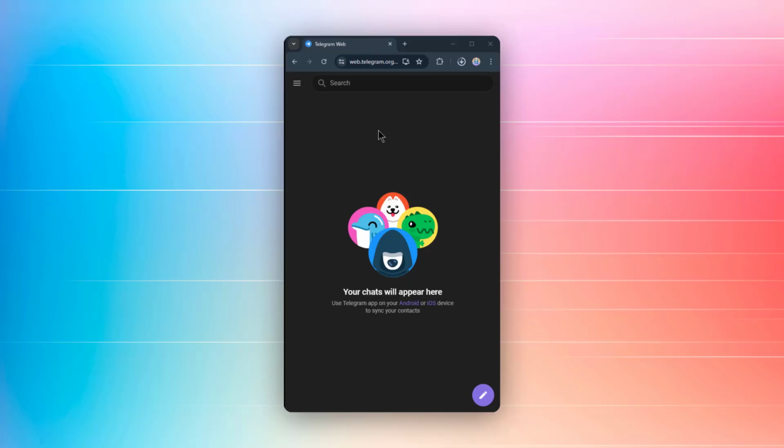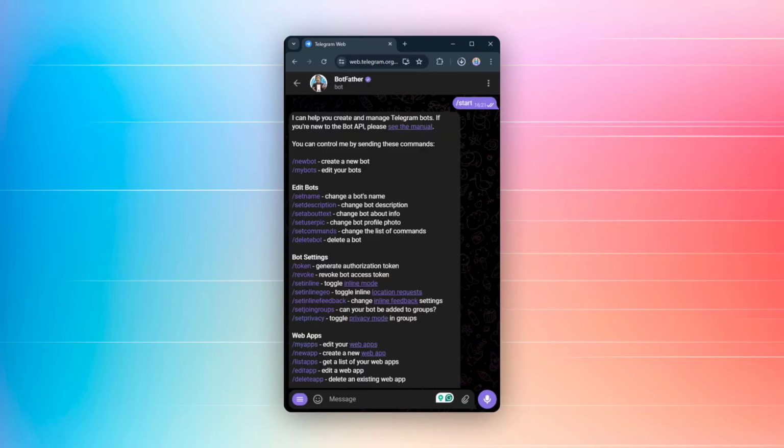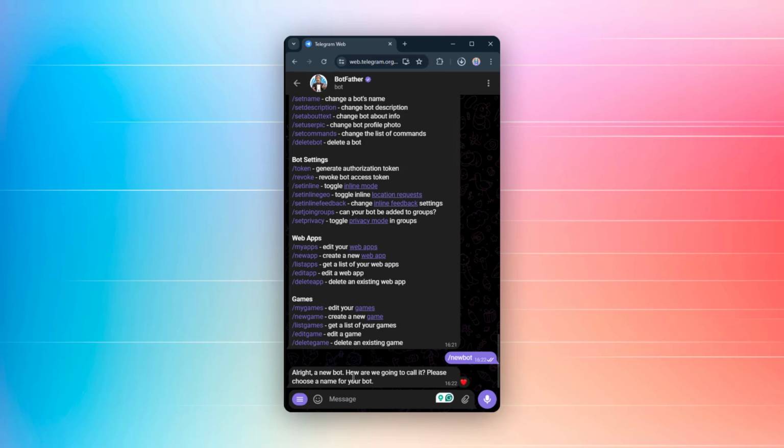To create a bot in Telegram, search for the bot named BotFather. Make sure you are selecting this one with a verified badge. After clicking the Start button in its chat, you will see the list of available commands. Click on New Bot. It will ask you a couple of questions regarding the bot.